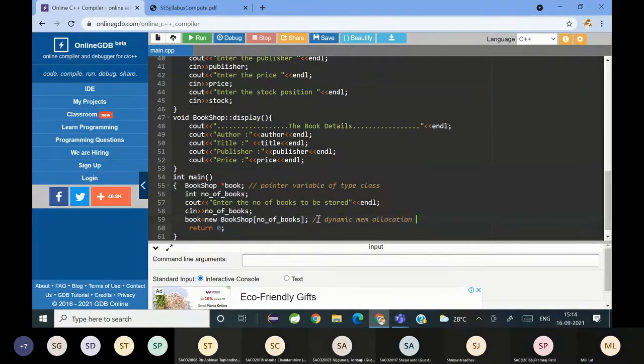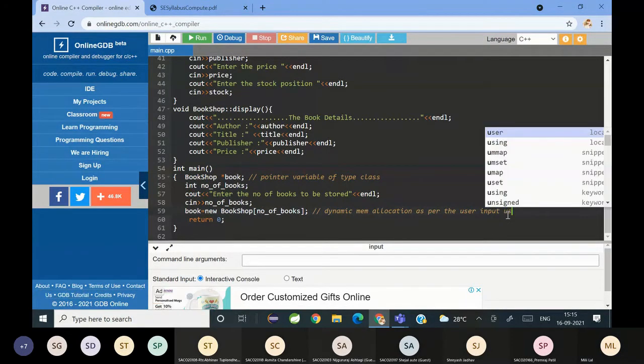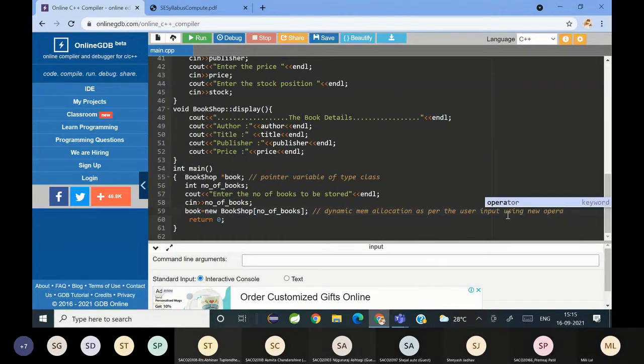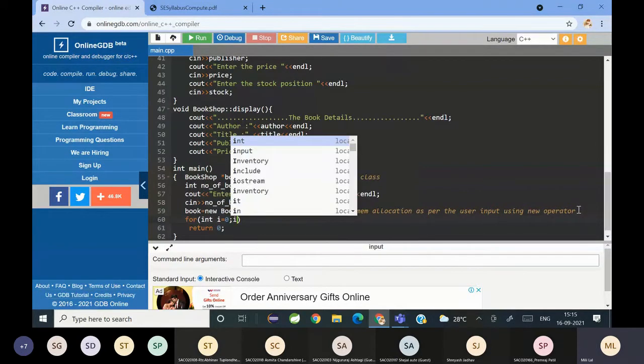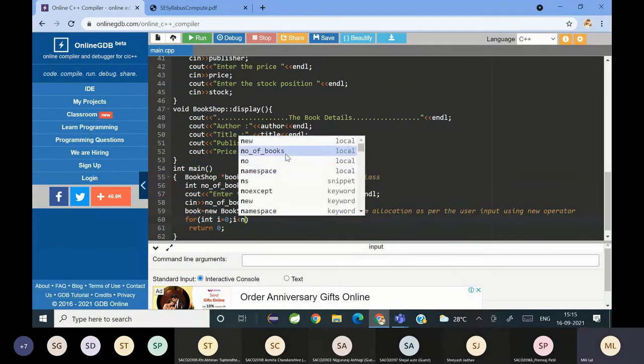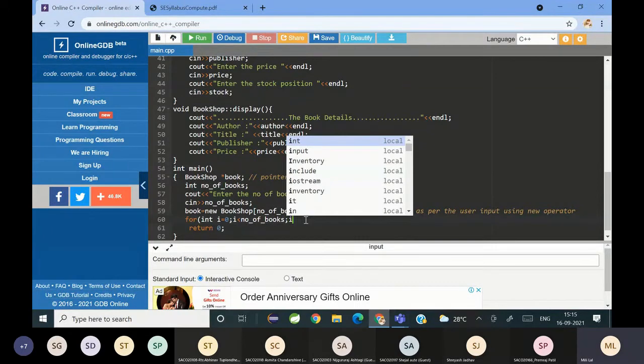This is dynamic memory allocation as per the user input. So as per the user input, we are allocating that much memory dynamically. So this is the syntax, using the new operator. So book equal to new Bookshop, inside square brackets the number of books. Now I will write a for loop: for int i equal to 0, i less than the number of books, i plus plus.